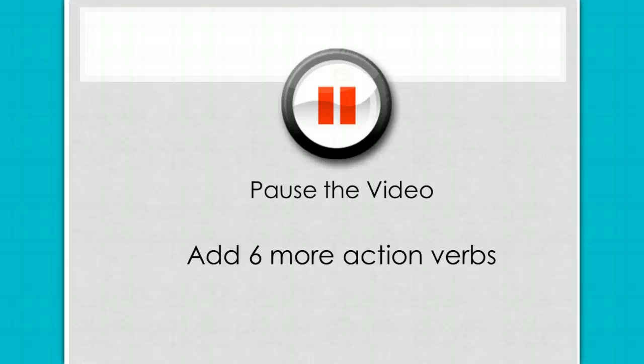Pause the video now and add 6 more examples of action verbs, both mental and physical if possible, to the list already started in your SSS packet.